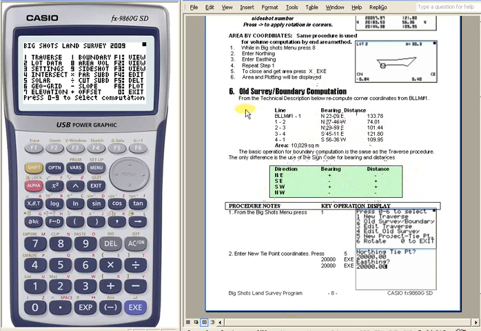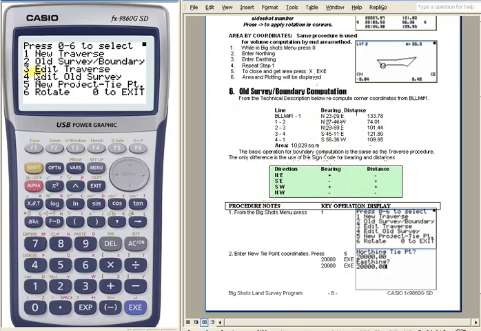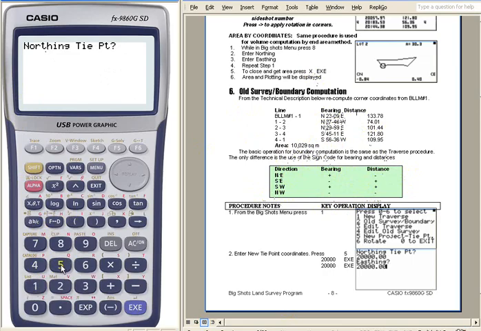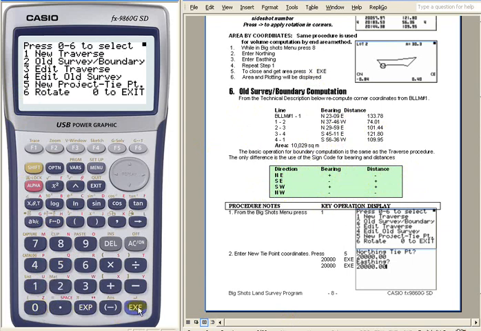To enter old survey data, you have to start a new project. So you have to enter a new tie point. You can use the FD here, or you can use the other option, which is in the traverse. So press 1. You can press 5 to enter the tie point. Let's say 20,000, 20,000 again. Execute.